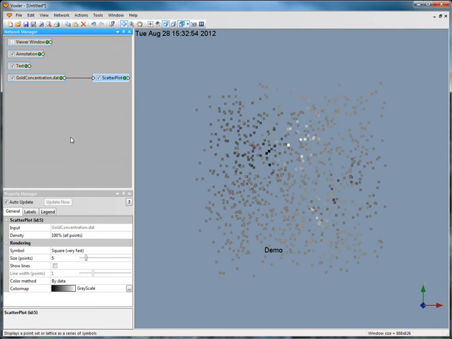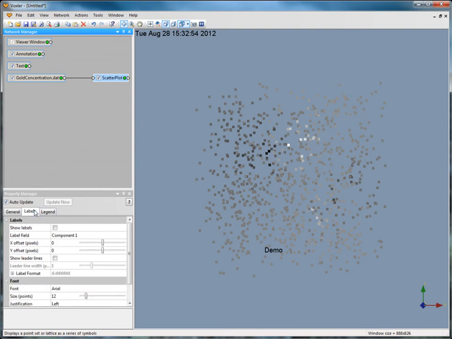You can change the symbol, size, shape, color, and method of color, fixed or by data. You can also add labels to each point of the scatterplot. A label can be any option from the Labels field. You can offset the labels and change the font properties as well.